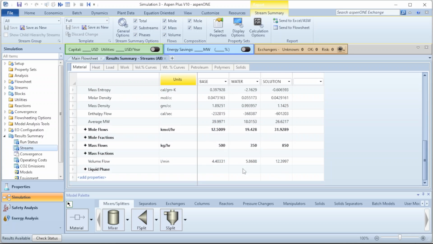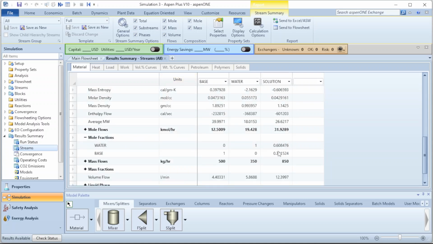Okay, now that we have been able to get to this section, let's try to view the mole fraction of base in the solution. So now you can see that, okay, these are the results. We have the solution and the composition. We have 60% water in the aqueous solution, and we have close to 40% base.